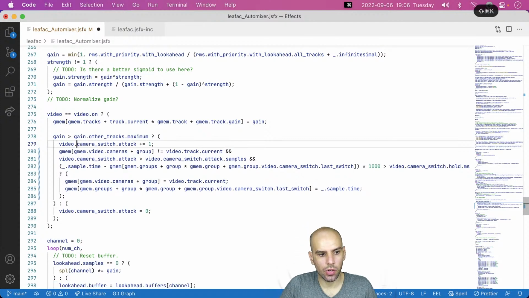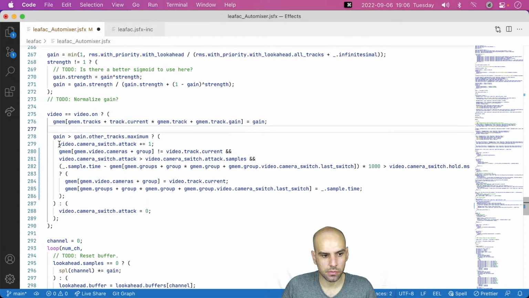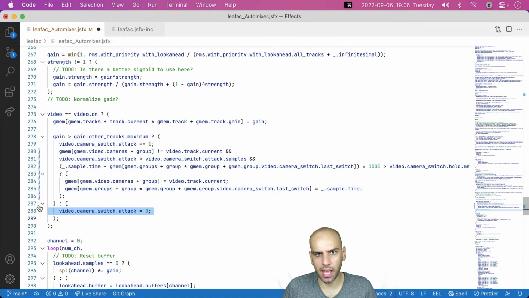Oh, no. I'm misreading this. This whole condition is inside this body. So never mind that. We are only doing this if we are not the current maximum. We are good. Yeah, let's go over this again. If we are the current maximum, we are going to do a bunch of things. If we are not, we are just resetting the attack, which is completely okay. If we are the current maximum, we start counting up because we need to satisfy that attack.